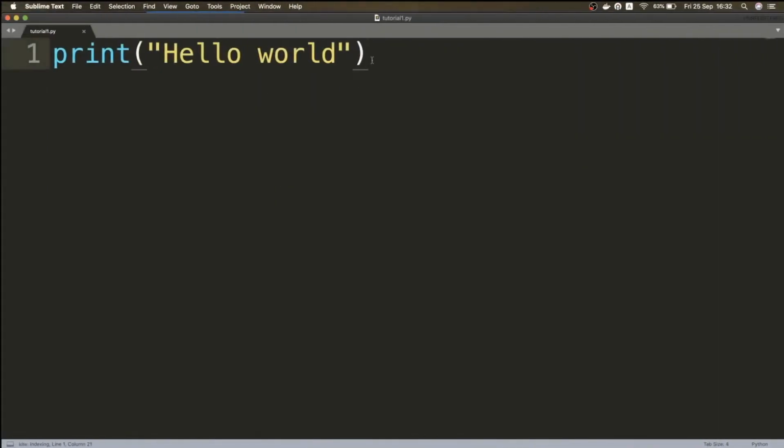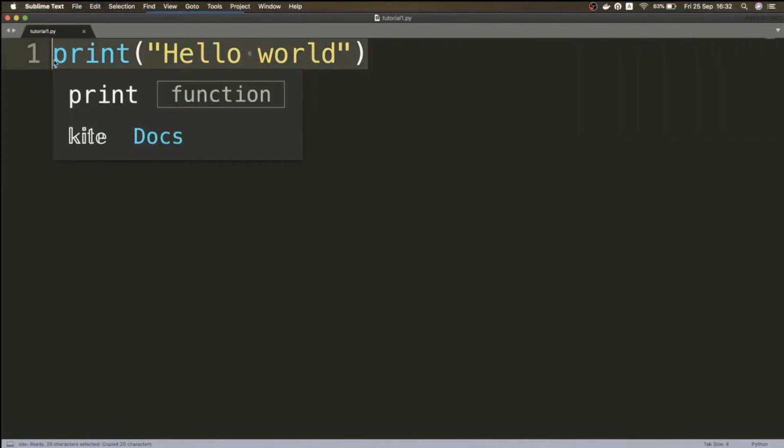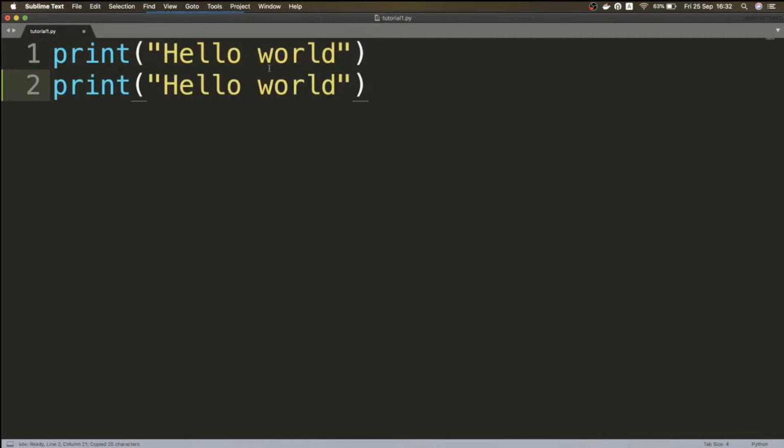So this is how we print something. So if we want to print something else, we can also write a function down below here and just simply write the string whichever you want to print.